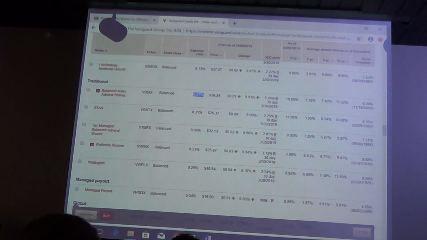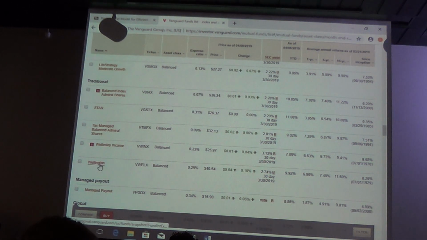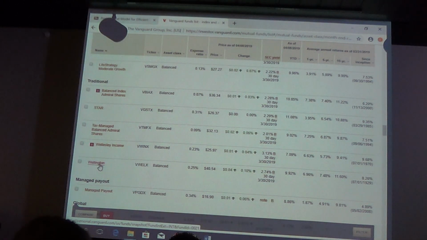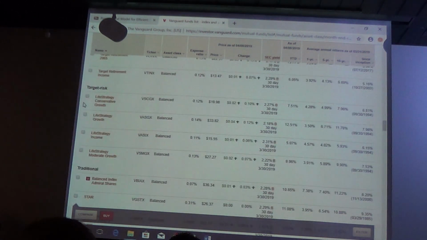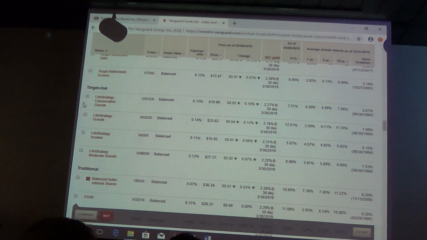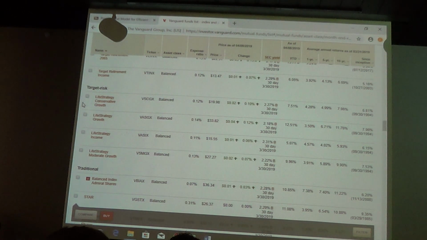Some of these, like Wellington, go back to 1929. I don't think you can use Wellington because they changed their allocation so much, you'll get a really low R squared. But some of these would work. So you have several to choose from. USAA has funds, Fidelity has funds, T. Rowe Price has funds. You're trying to find one that can go back, hopefully into the 90s would be ideal.